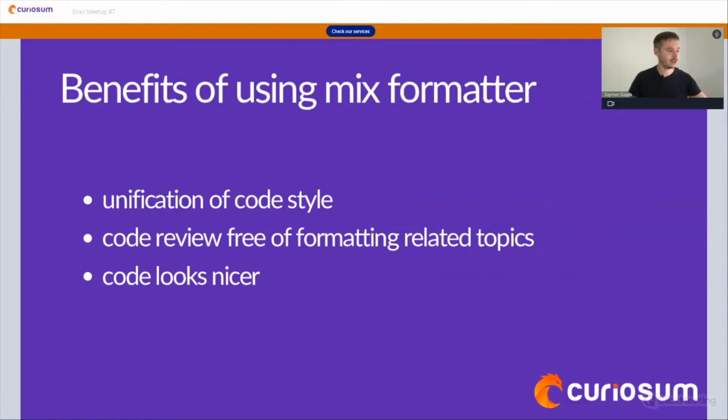And last thing, your code looks nicer, because although we all have our own styling in mind, we tend to forget to style a given line of code, and then it's always a mix of different ideas on how you should style the code. Mix format does a unification of code styling, and that's great from my perspective.